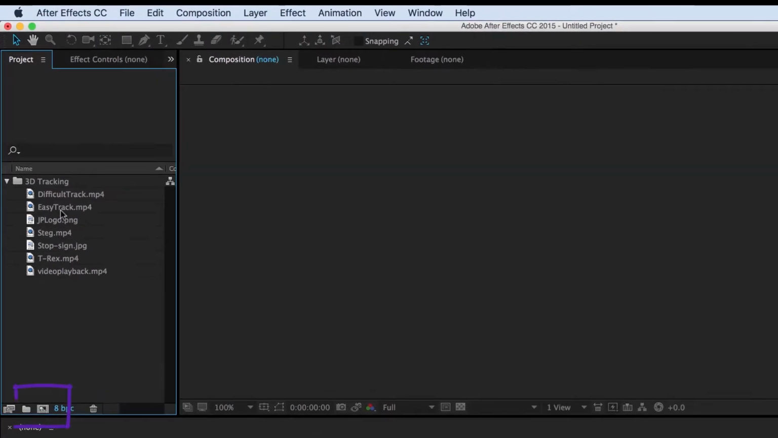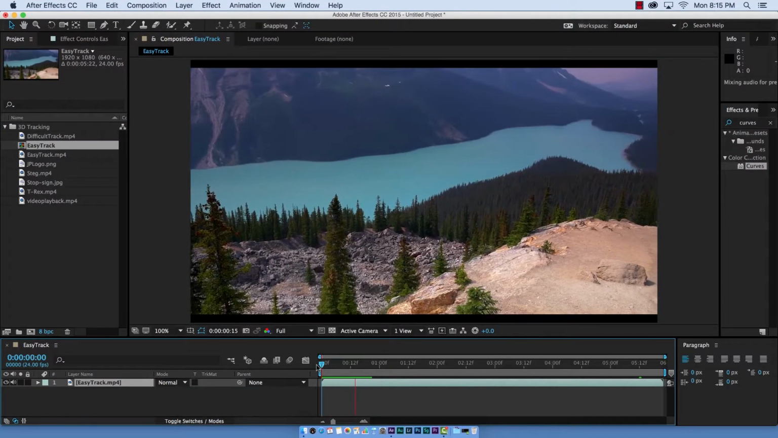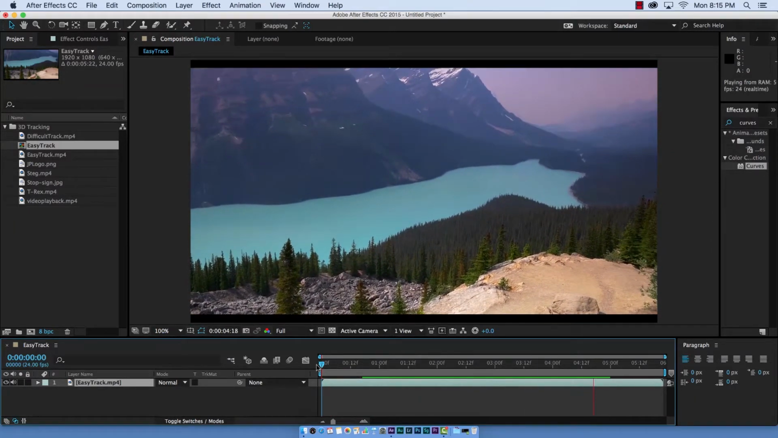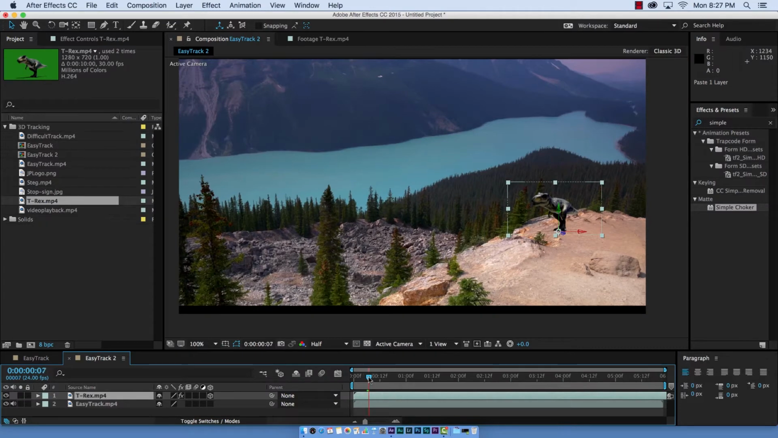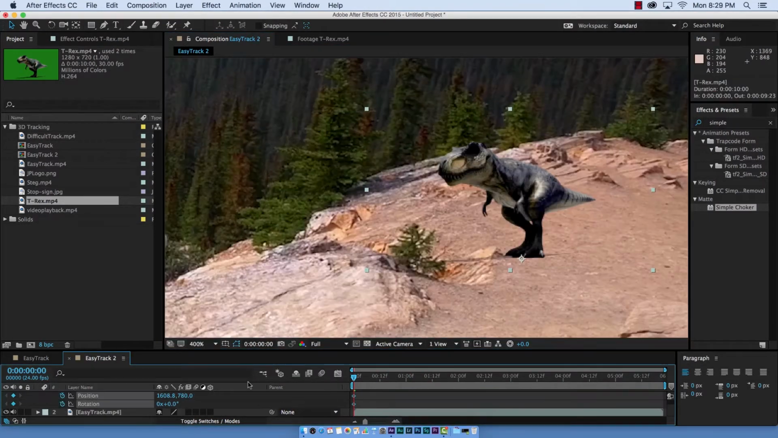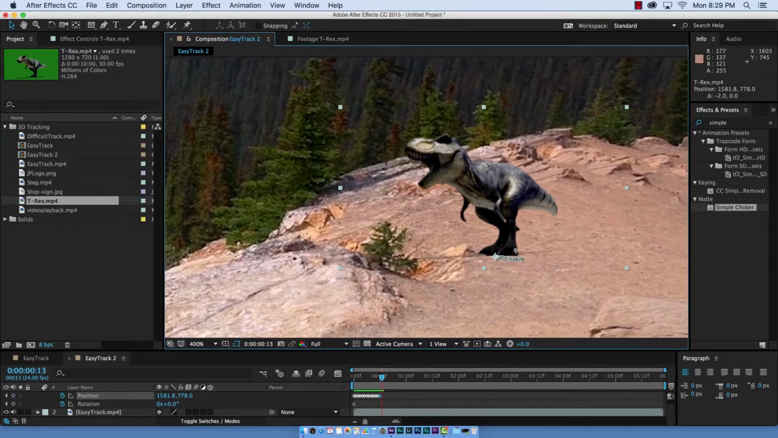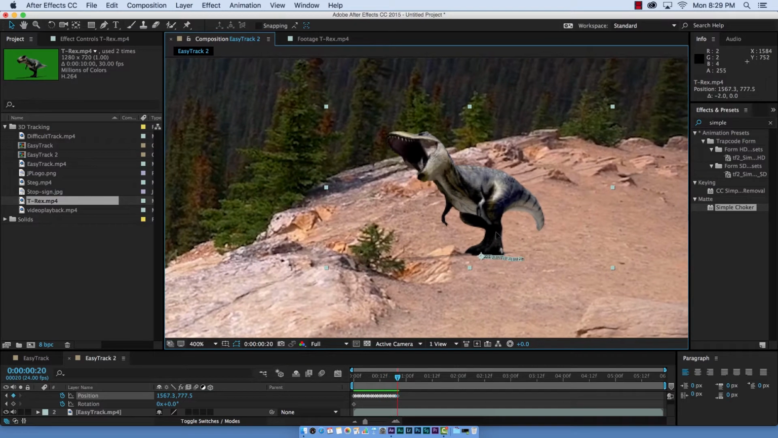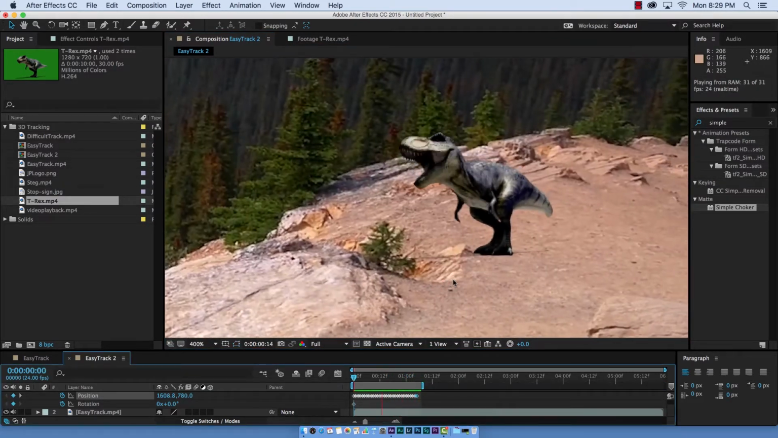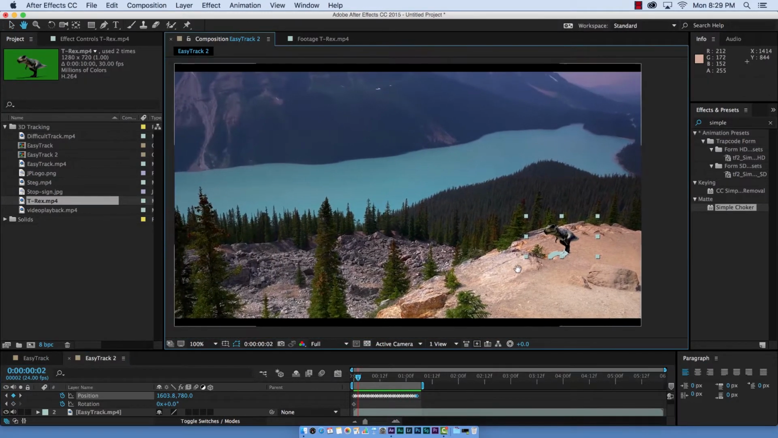Drag the Easy Track footage onto the Create New Composition button. This shot is a simple pan and tilt across a park. If I wanted to add an element, say this dinosaur, to my scene, the layer wouldn't move with the camera's path. I could manually animate the position and rotation frame by frame, but this would be extremely tedious and produce a poor result. Instead, the 3D Camera Tracker can analyze the footage and recreate the geometry of the scene, as well as the camera's movement.